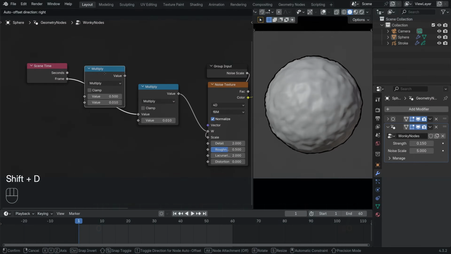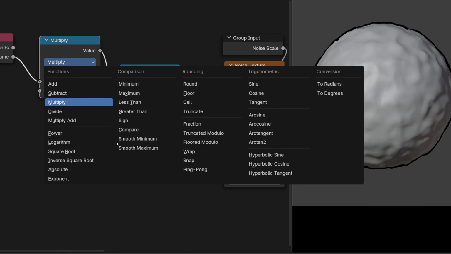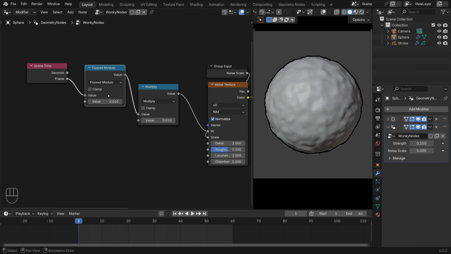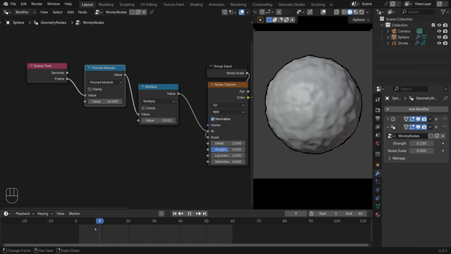So I will duplicate the math node and I will set it to floored modulo. Set the value to the number of frames in your timeline. I currently have 60. With floor modulo, when the frame count reaches 60, it resets cleanly to 0. This ensures that our noise animation matches perfectly at the start and end of the loop.